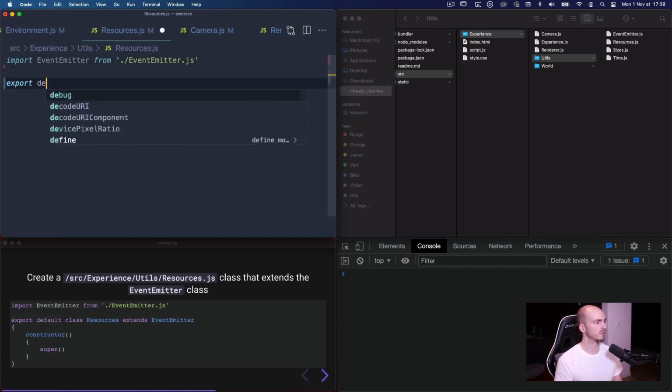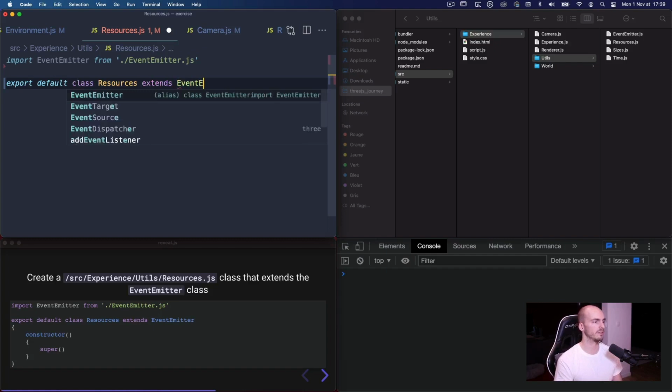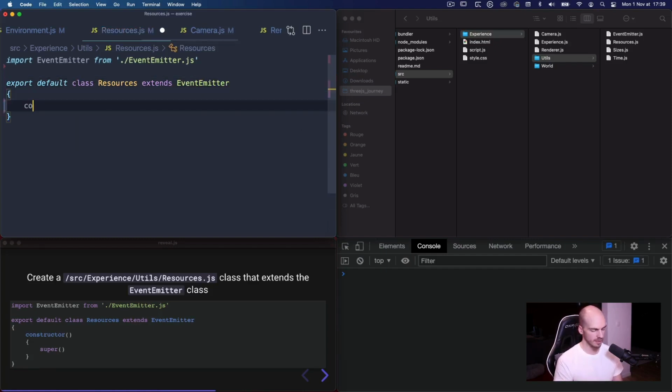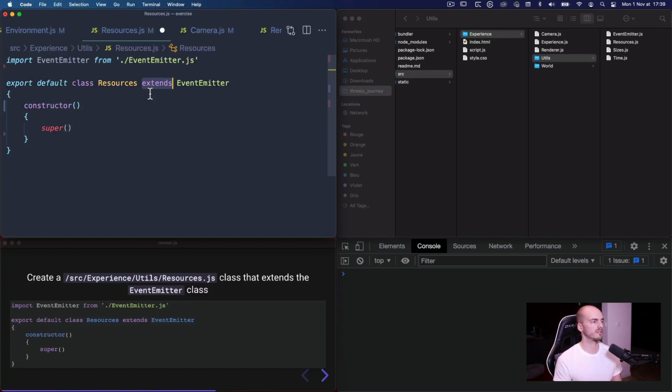Then we can export a class: export default class, which is going to be named Resources, and that class extends EventEmitter because this class is going to trigger an event at some point. We can already create the constructor and call super because we are extending something. We need to call super so that it works.